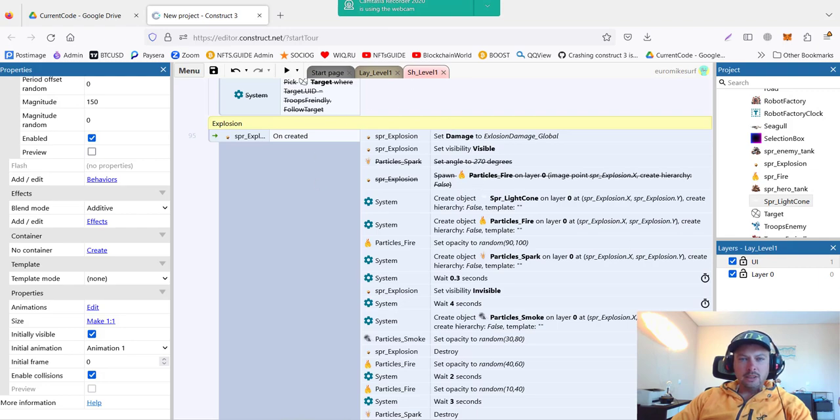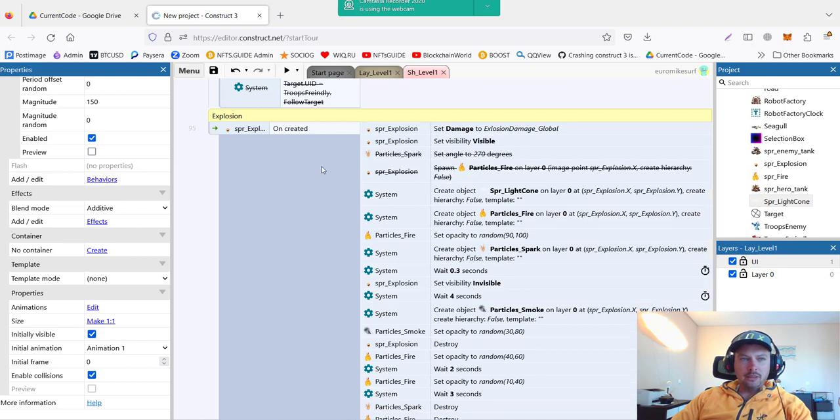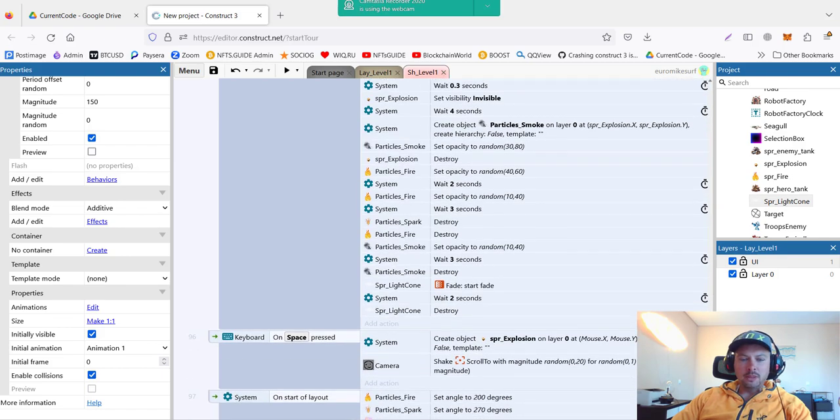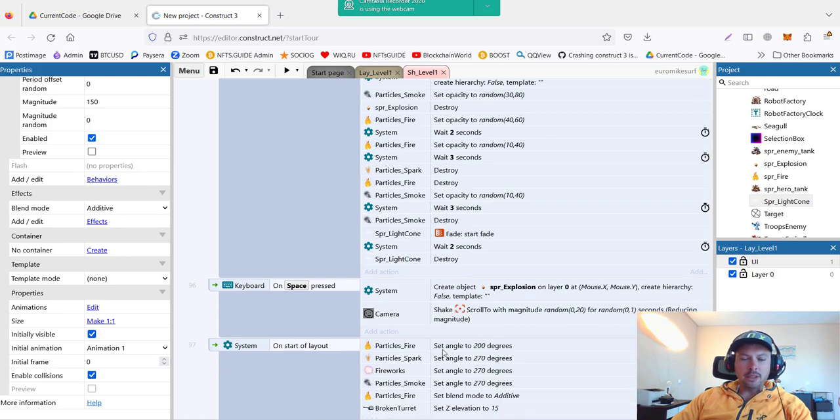So here is again the code. You can pause and see everything very quickly. In case you didn't understand, we create an object explosion. We run all the particles in its positions in the correct order. Then we fade them away and we destroy them. Then on keyboard space, we generate explosion on the position of the mouse and we shake the camera. And on the start of layout, I turn all the particles 270 degrees to make sure they face up.